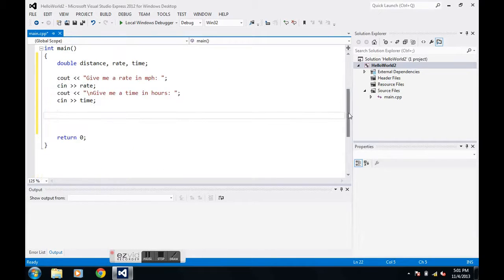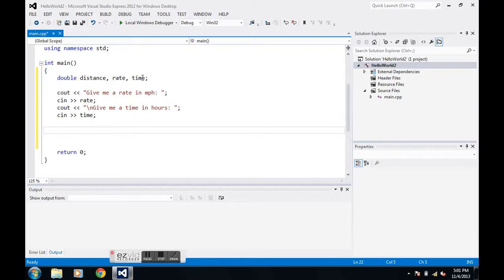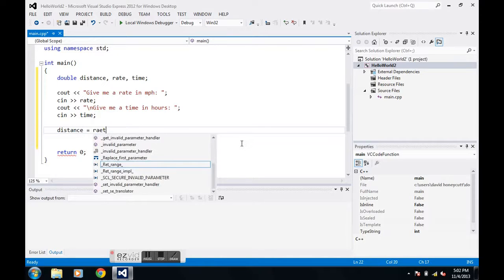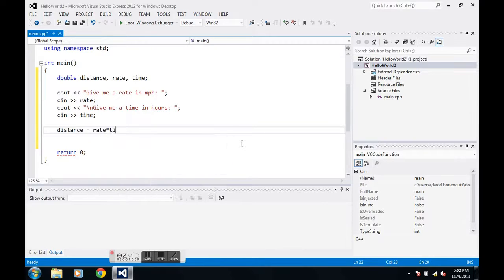So once the user inputs a rate and a time, we can calculate distance. And we do it like this: distance is equal to rate times time. It isn't that difficult. What this does is it sets the double variable distance equal to the product of rate and time. Whatever their values are multiplied together will equal distance.